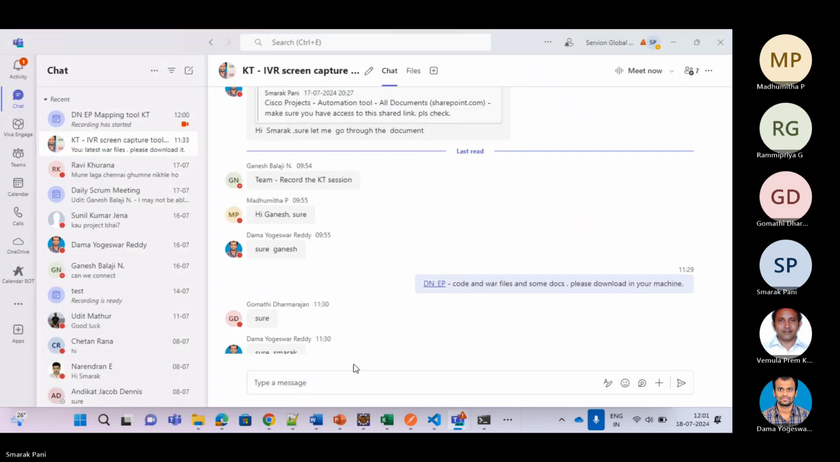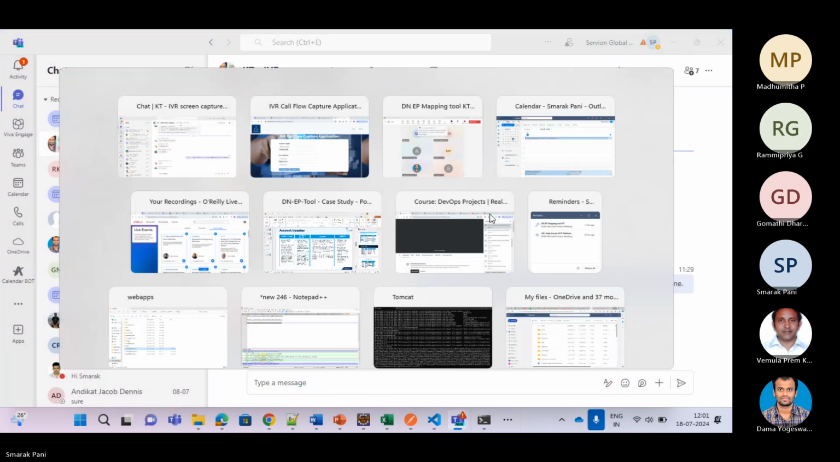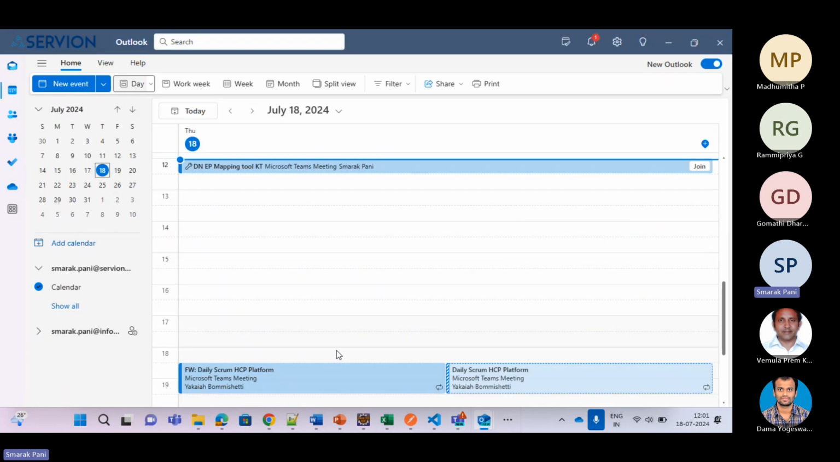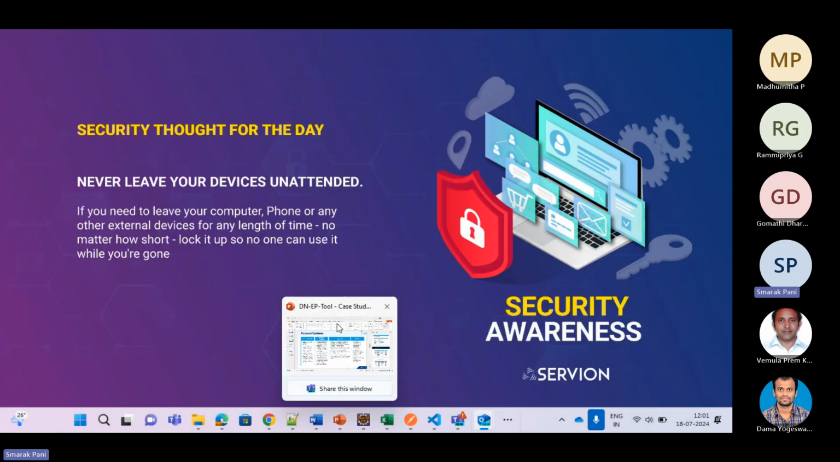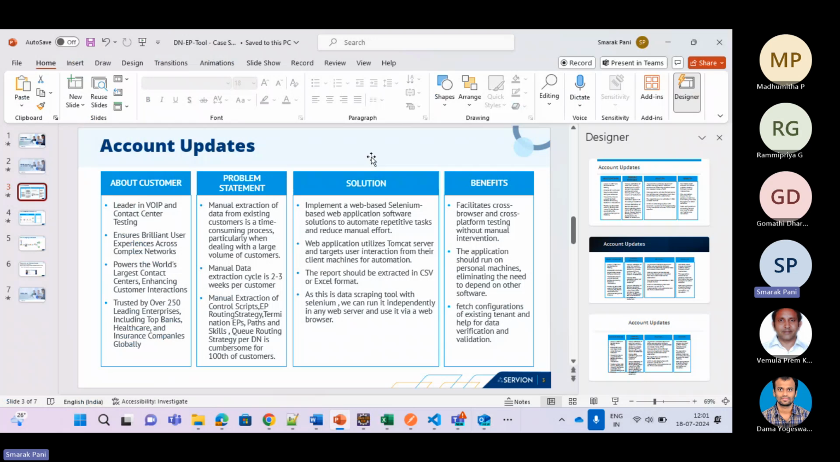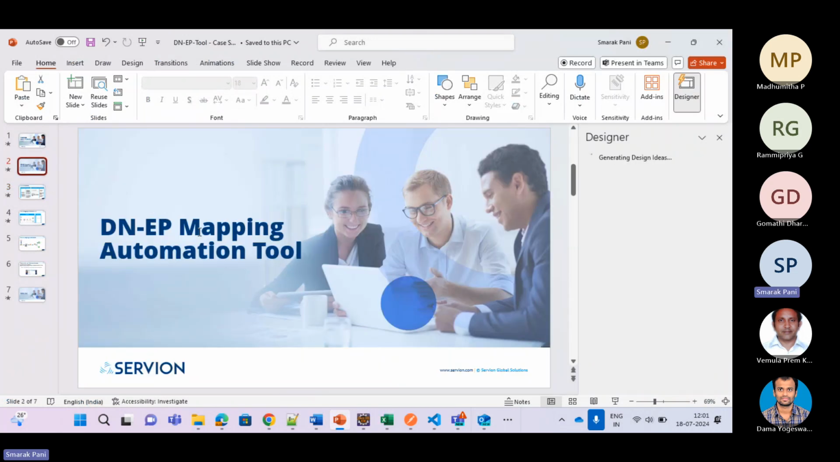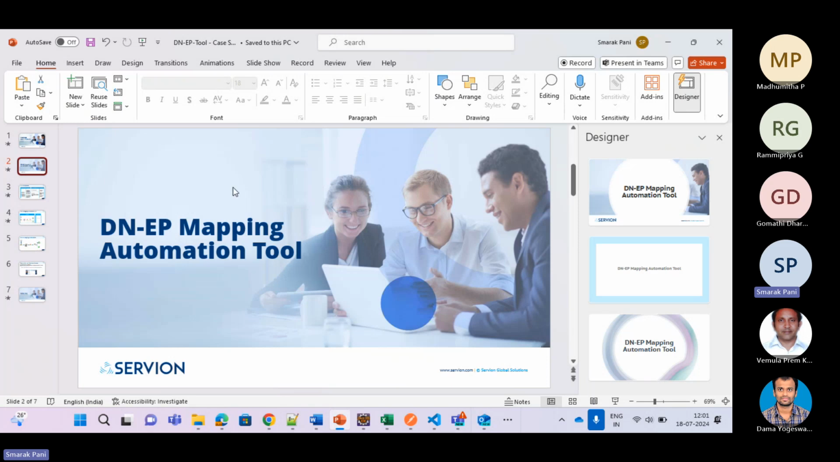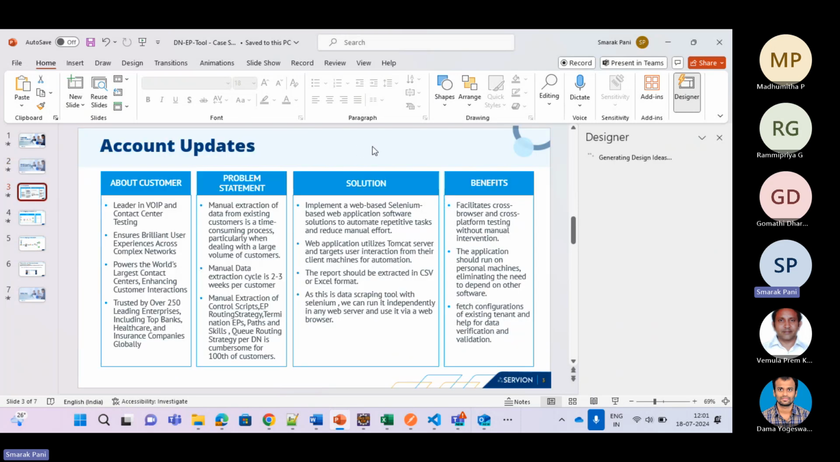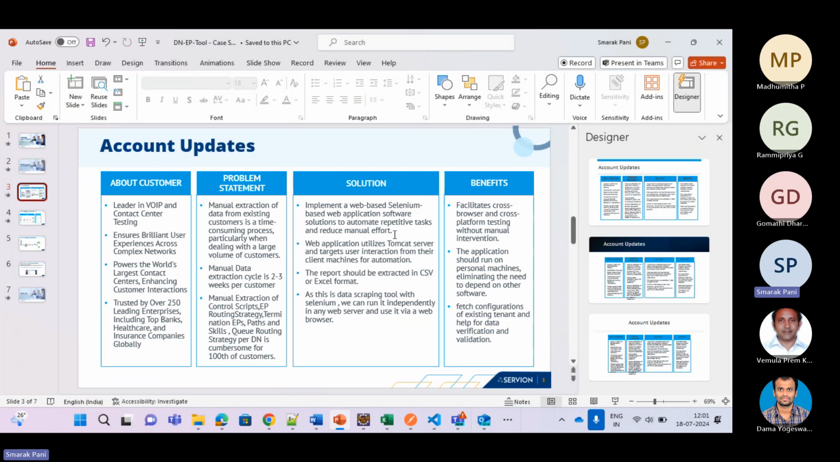So this is a Servian initiative actually. We developed it for Cisco. If you see here, it was the DNEP mapping automation tool. We created this using Java Servlet, JSP, and Selenium WebDriver. If you have knowledge of Selenium, that was the automation engine we used.